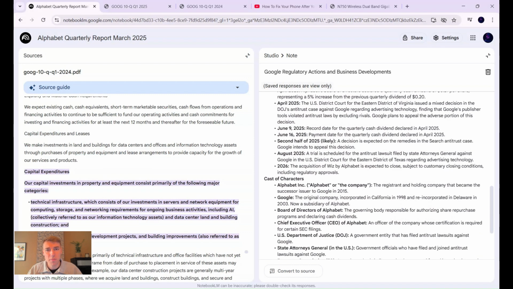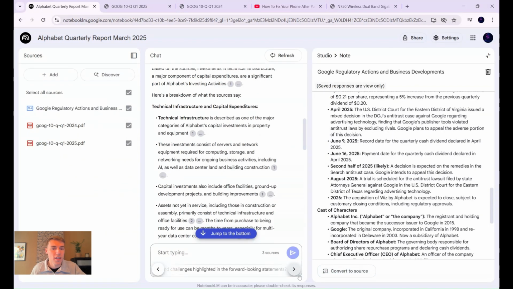And of course, very important to know, if you want to keep this, if you want to use this as a source where you can then again ask questions about, you have to click on convert to source. And then you can see it is added here at the left side on the documents.